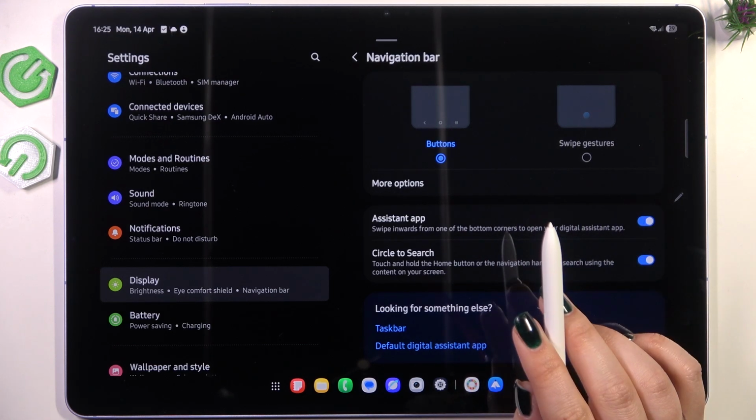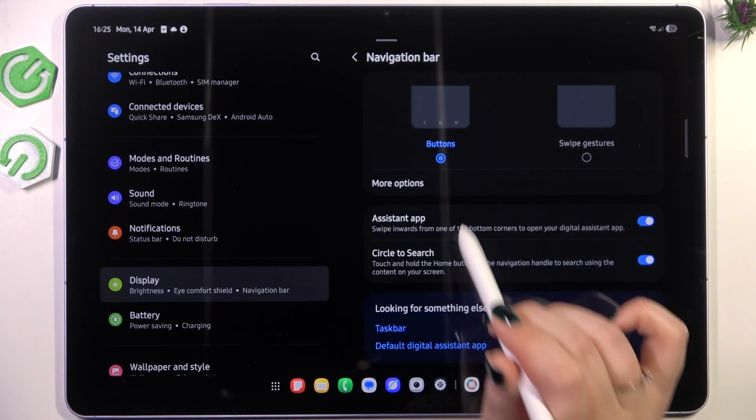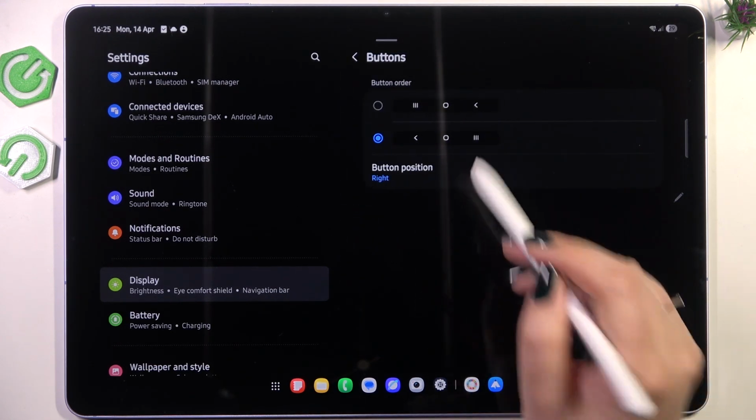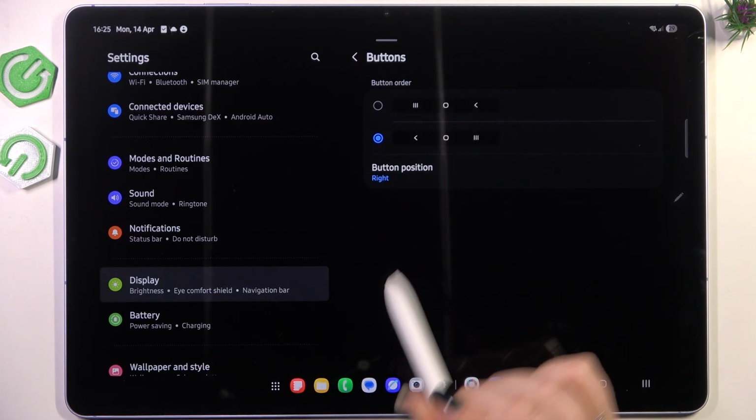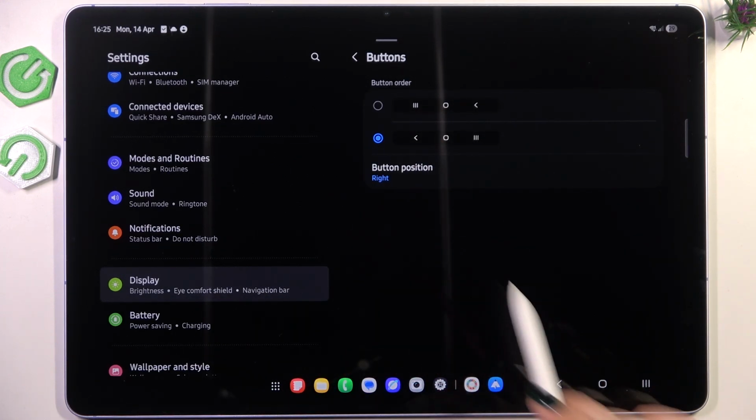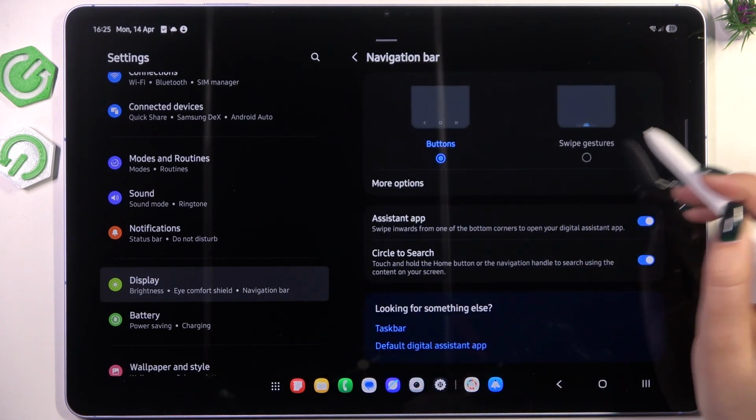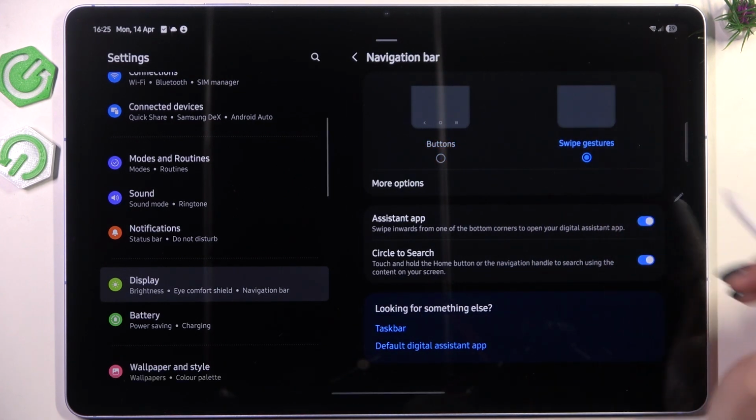Before we set them, I just wanted to show you that here you've got the options thanks to which you can customize the buttons, so you can reorder the back button and the recents and change the position from the right lower corner to the left lower corner. Alright, let's go back and let's simply tap on this swipe gestures option, and instead of the 3 buttons we've got this line which is responsible for some gestures.